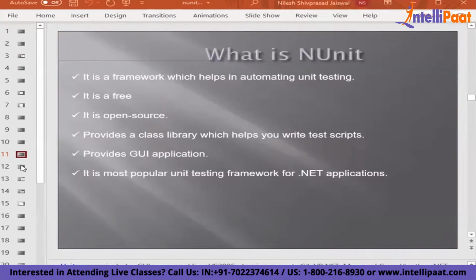Likewise, we also have other frameworks. For example, besides NUnit, we also have the MS Test framework. You might have heard about XUnit, correct? XUnit is one of the latest frameworks that we use with .NET Core. Getting it? But we will not be using XUnit. Rather, we are using NUnit.